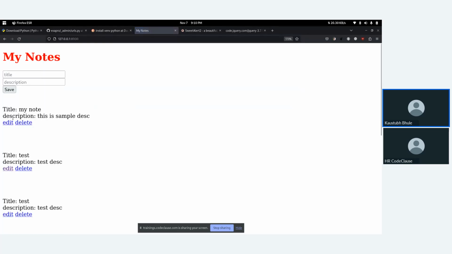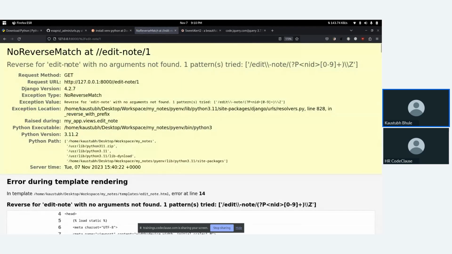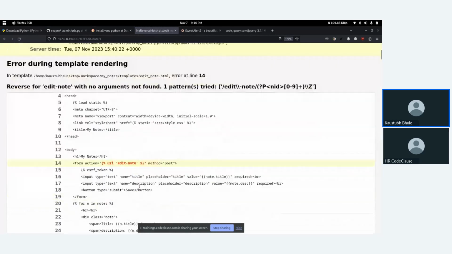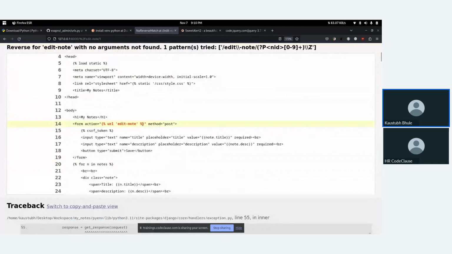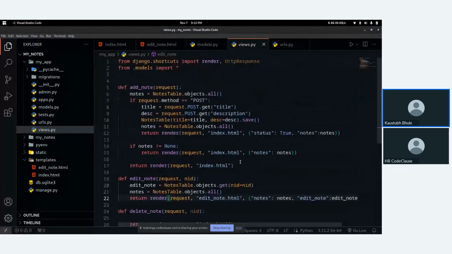Okay, this is my note, right? And having description, this is simple description. Click on edit. We got error or what? Okay, for the form action. Fine.